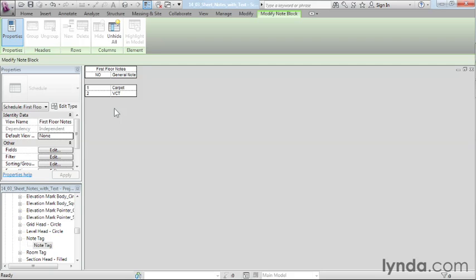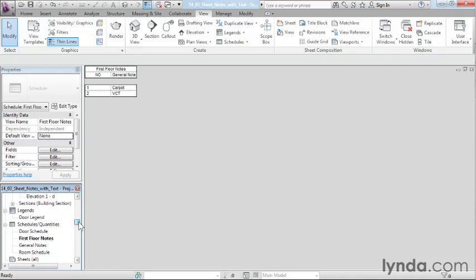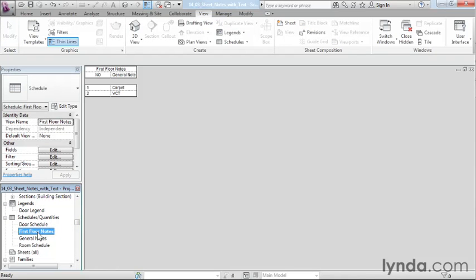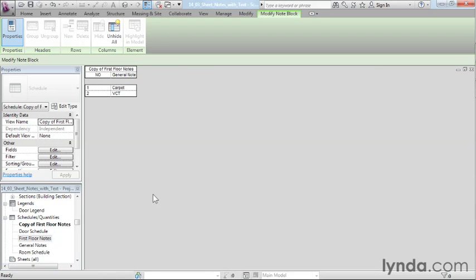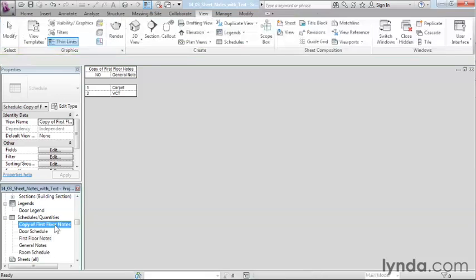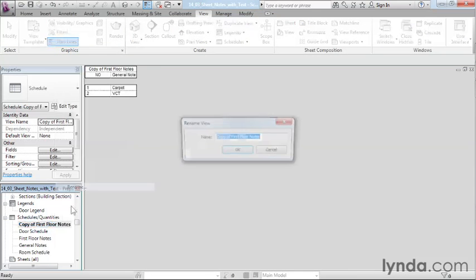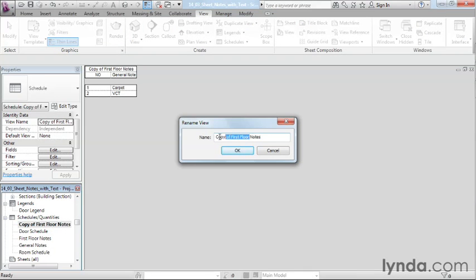But we're going to need to have a basement note sheet as well. So let's go ahead and create a schedule related to that. So I'm going to move up here. I'm going to click where it has first floor notes, and I'm going to right click on it. And I can duplicate the view. So just come over here and duplicate, and it makes an exact copy of that last schedule. We're going to rename that to be basement notes.